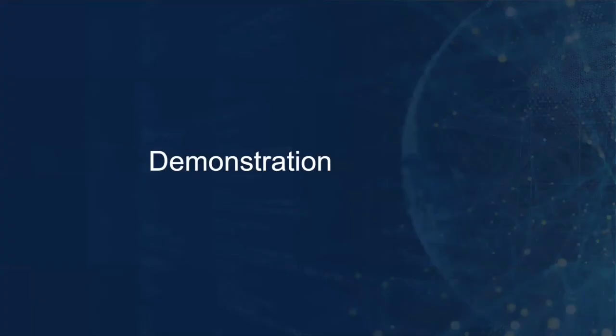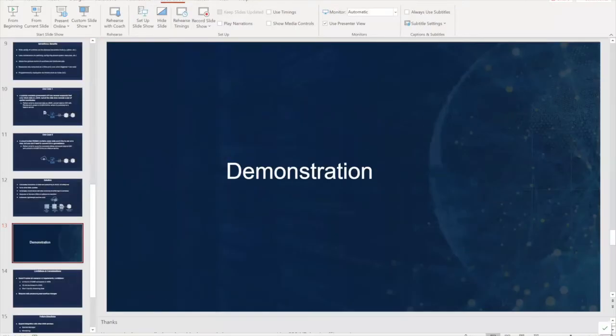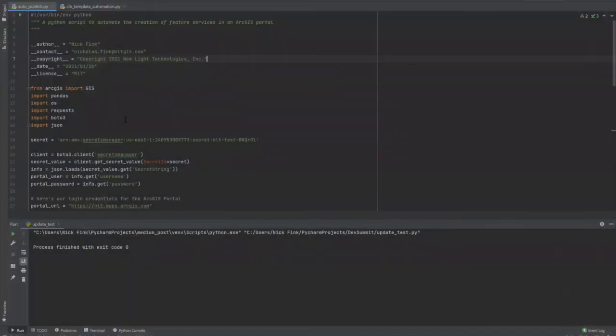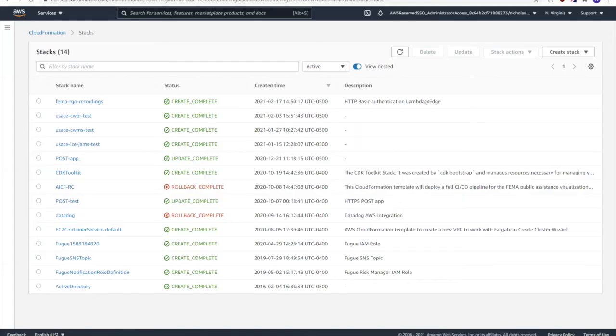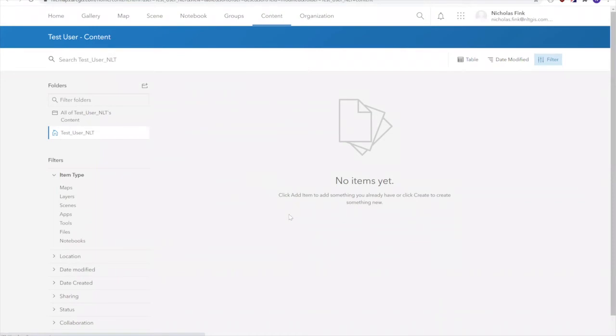So now I'm going to do a quick demonstration here with some Python that I've written. Our first script here, we're going to auto-publish the data. You can see here, this is my test user's account. It doesn't own any content. So there's no trickery.